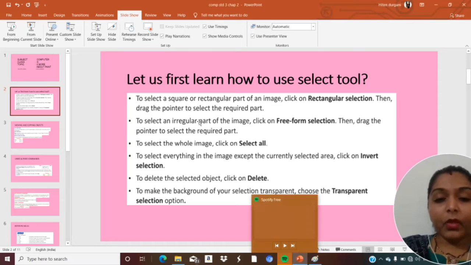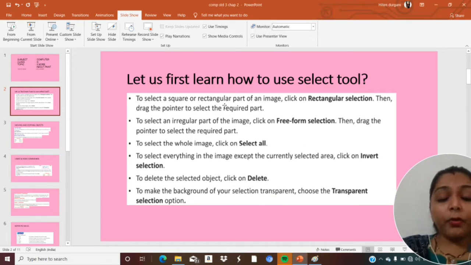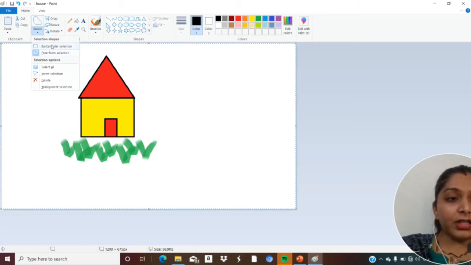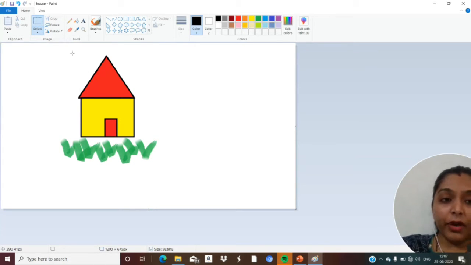First of all, in Paint, to select a square or rectangular part of an image, click on Rectangular Selection, then drag the pointer to select the required part. Here we will click on Select, then click on Rectangular Selection. Then I will drag the mouse pointer over the part I want to select, and select it like this. Now the selected part you can cut, copy, or delete. You have learned how to select a rectangular or square part.